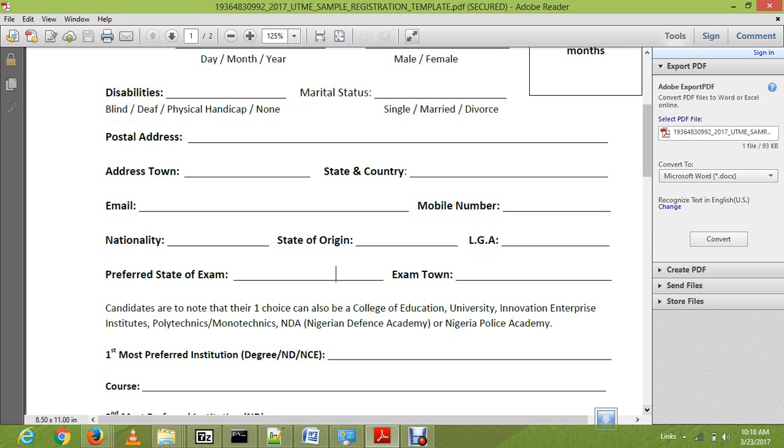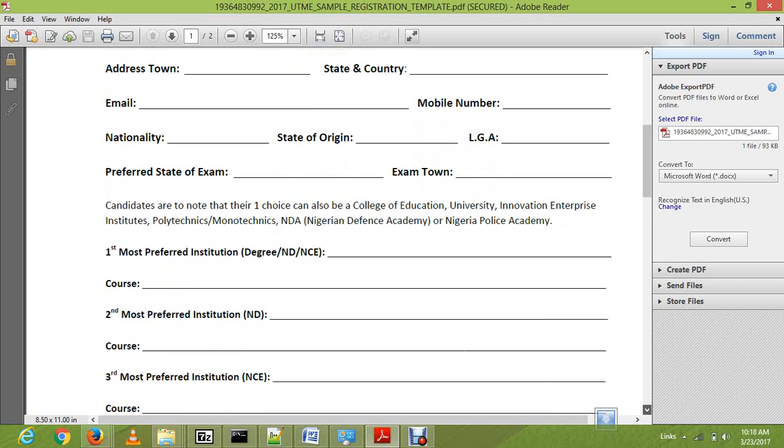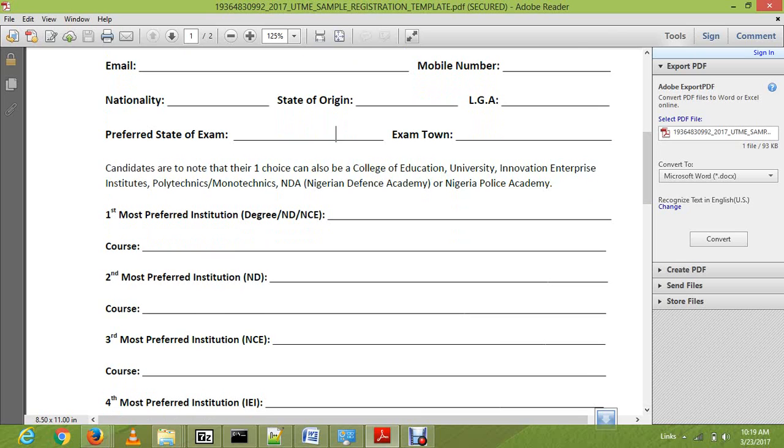And now we are going to the crucial area that we need to explain. Candidates are to note that their one choice can be College of Education, University, Innovative Enterprises Institution, or Polytechnic, NDA, or Nigeria Defence Academy, or Nigeria Police Academy. So what does this simply mean? It means they are talking about the most preferred choice, which is your degree, ND or NCE.